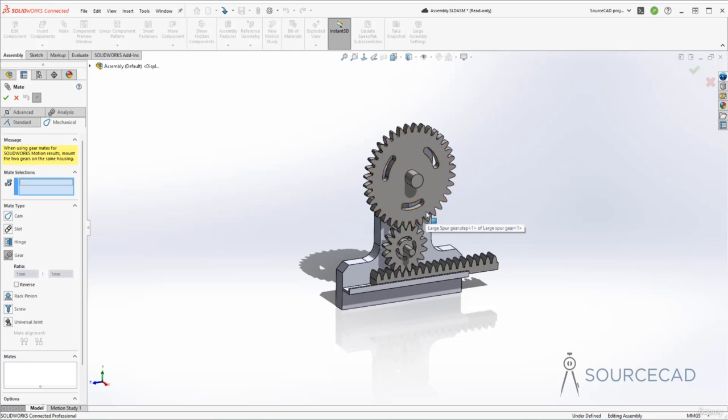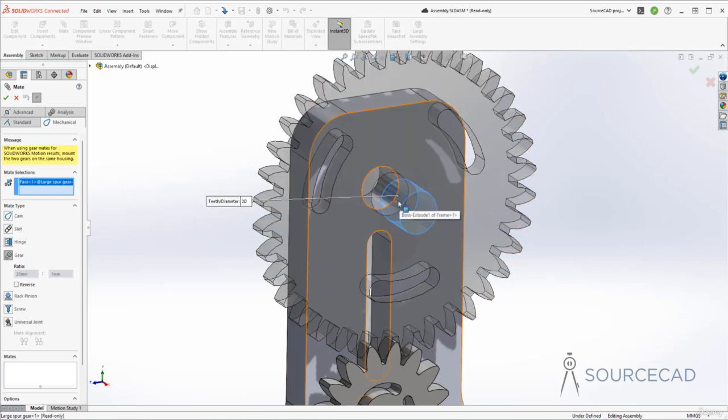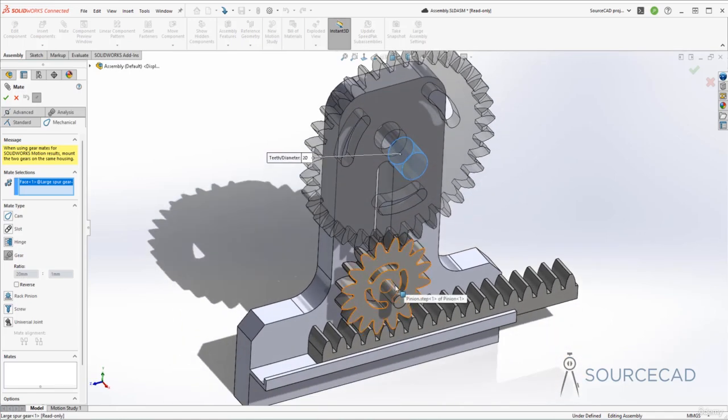So what I'm going to do instead is I'll simply select this shaft, or you can also select any other circular face here. In this case, this shaft makes more sense. So I'll just select that. This will automatically select its diameter as the first ratio. And then if you select the second shaft, it will automatically select that diameter as the second ratio.